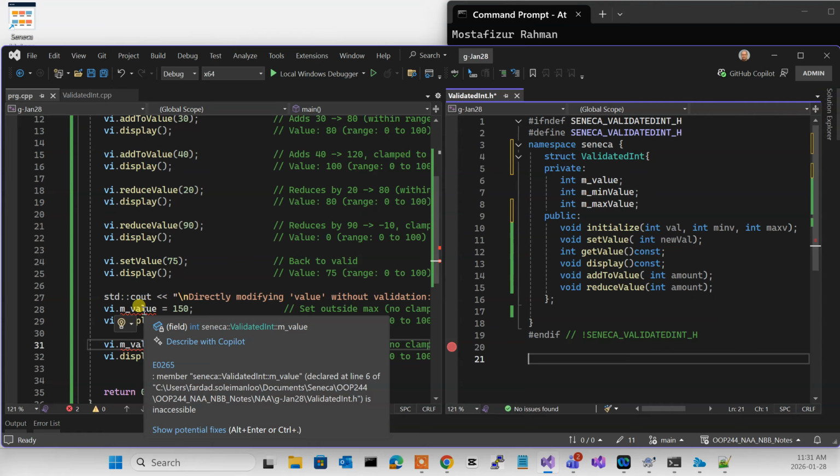Got it? So like this, the only way that I can set a value is to call set value. Therefore, if I'm incorrect or I'm doing something badly, it's going to correct it. And therefore, the object remains in a valid state at all times. Are we good? Okay? All right.